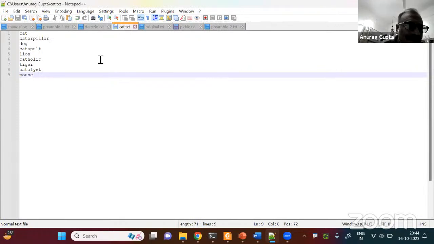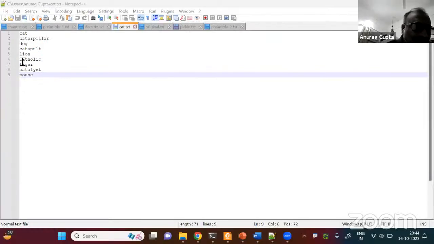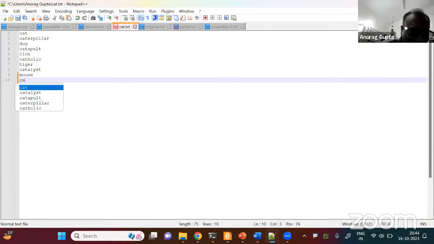It does have, let me just show you guys. So this is my cat.txt, and it has got cat, caterpillar, dog, catapult, lion, Catholic, tiger, catalyst, mouse. Let me just add some more. Let me just add a few things more. Let me add cats.